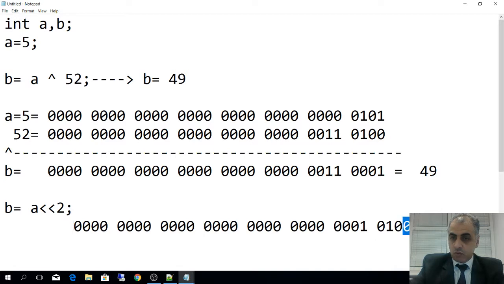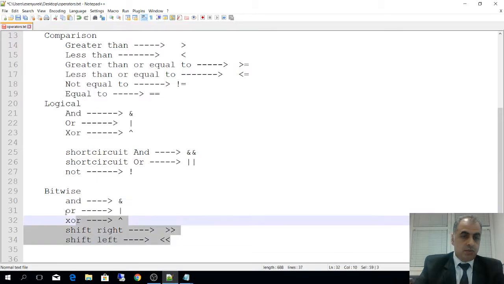What is this? 1, 2, 4, 8, 16. 4 plus 16 is 20. What happened? The 2 digits that you put from the right hand side, in other words, 5 is becoming 20. 5 times 2 to the power 2, which is 4. 5 times 4 is 20. This is how it works with the bitwise operators.